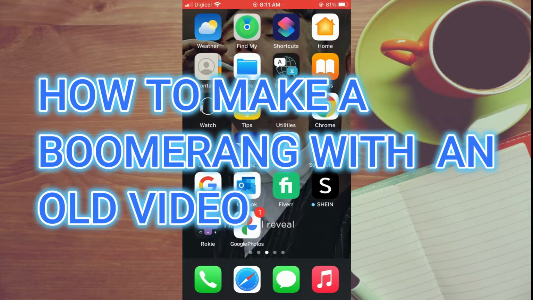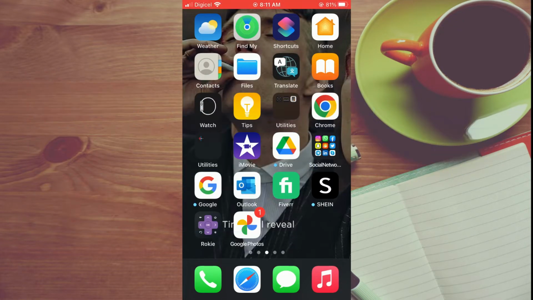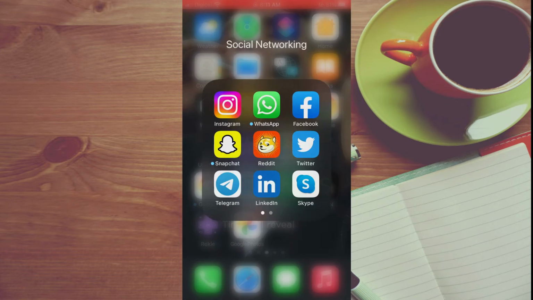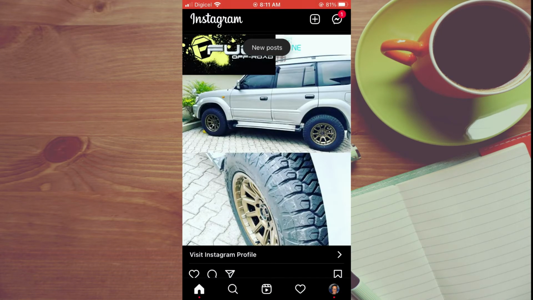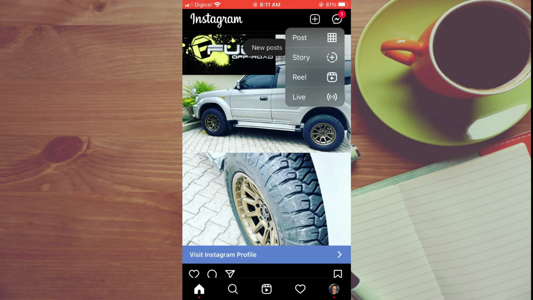In this video, I'll be showing you how to make a boomerang with a video. The first thing you will need to do is open Instagram. Once in the app, you're going to tap on the plus like you'll normally do at the top. Then you're going to select Story.